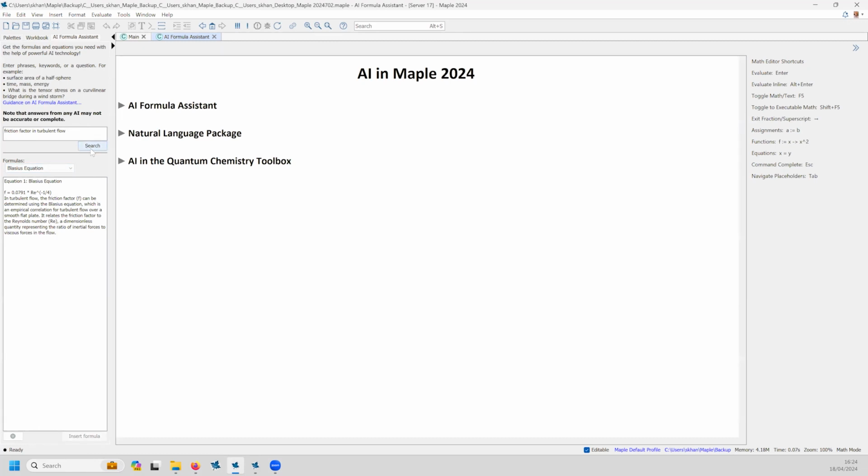As soon as you click on search, this query is sent to a large language model. Maple interprets the results and gives you various equations. So here I've asked the AI Formula Assistant to give me equations for the friction factor in turbulent flow. It's returned these equations. These can all be selected with this drop-down box.